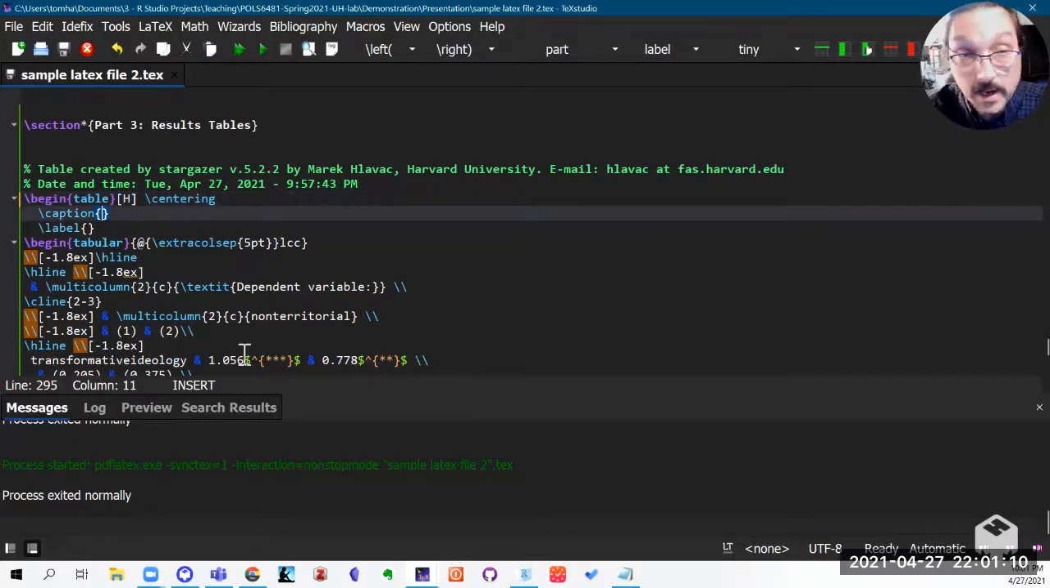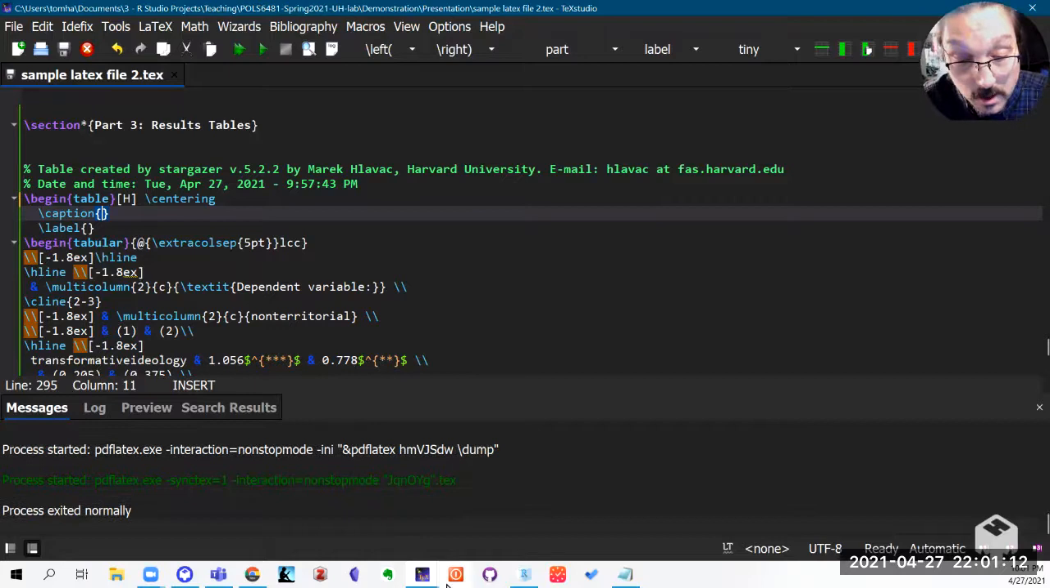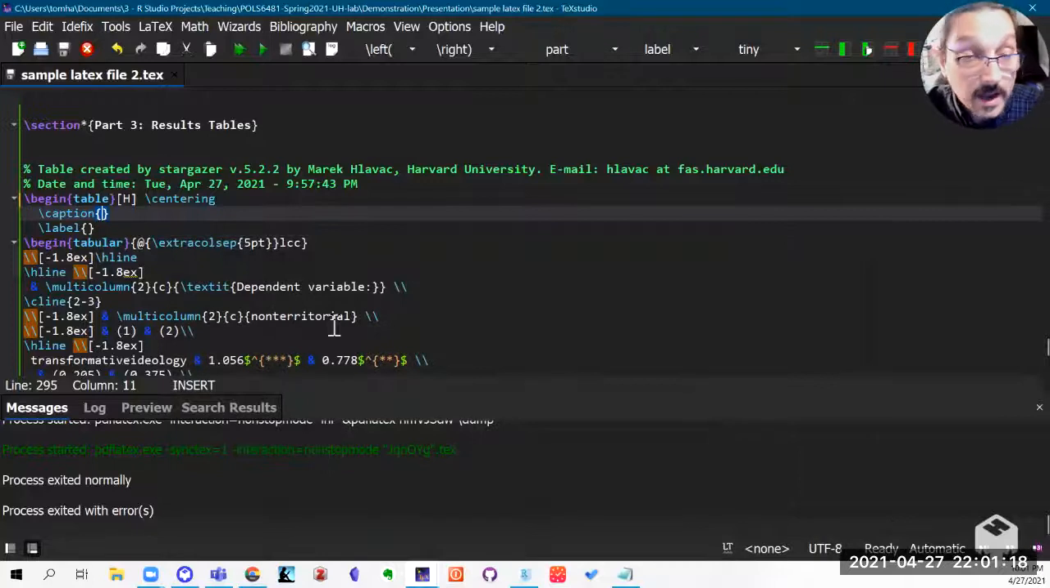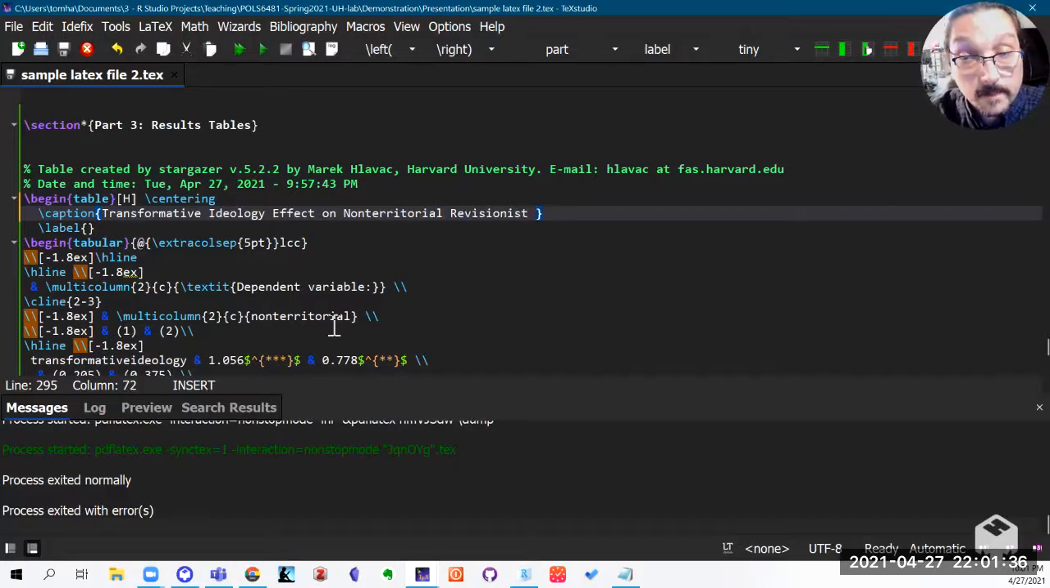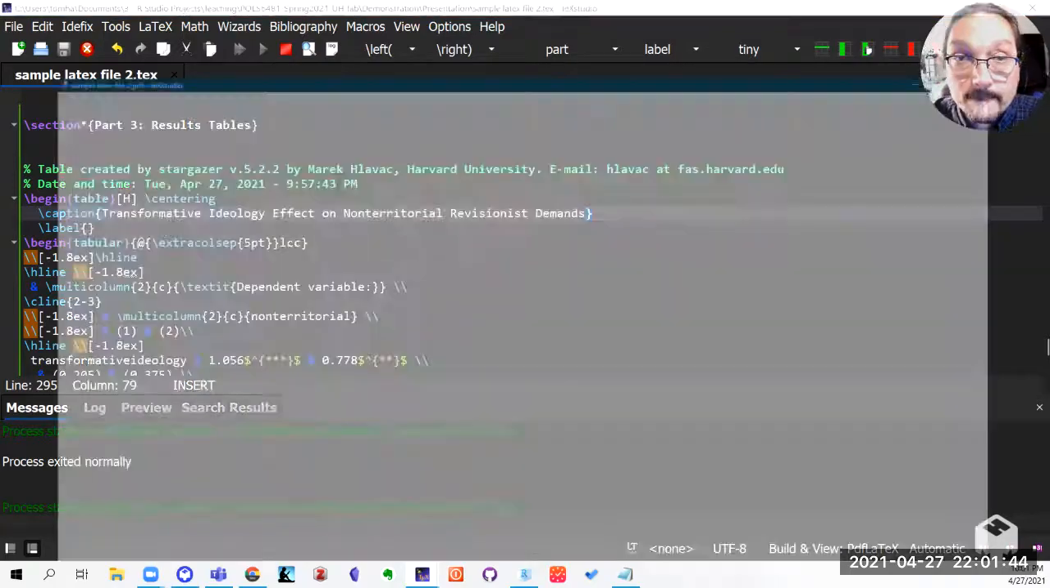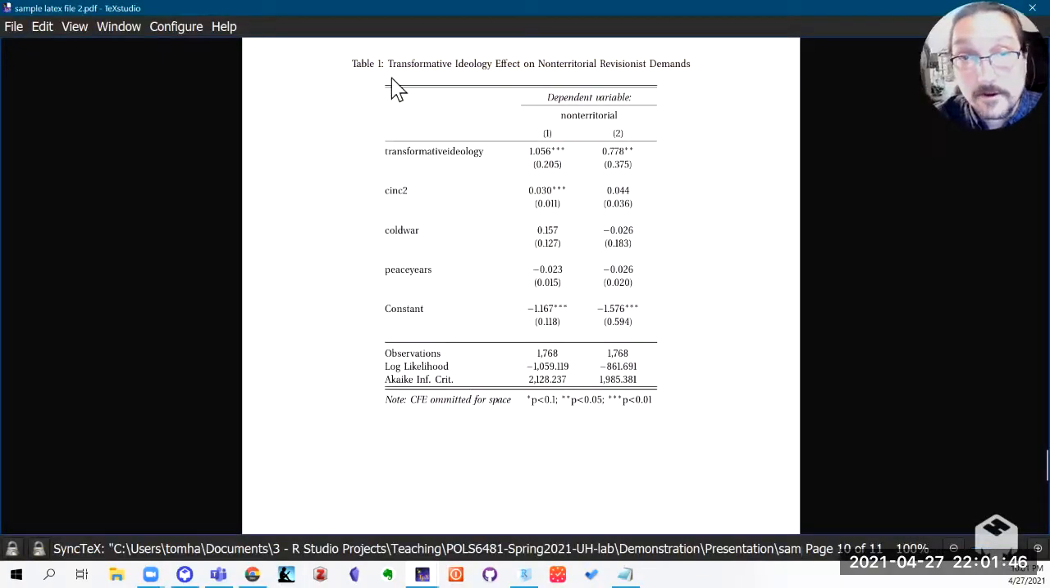There's an option to put a caption on the table. And as you saw, the way it is right now, it's just called table 1. I want it to have a caption that says something like transformative ideology effect on non-territorial revisionist demands. I hope that's not too long. We'll find out. I'm going to click the double green arrow. And yeah, it came out okay.